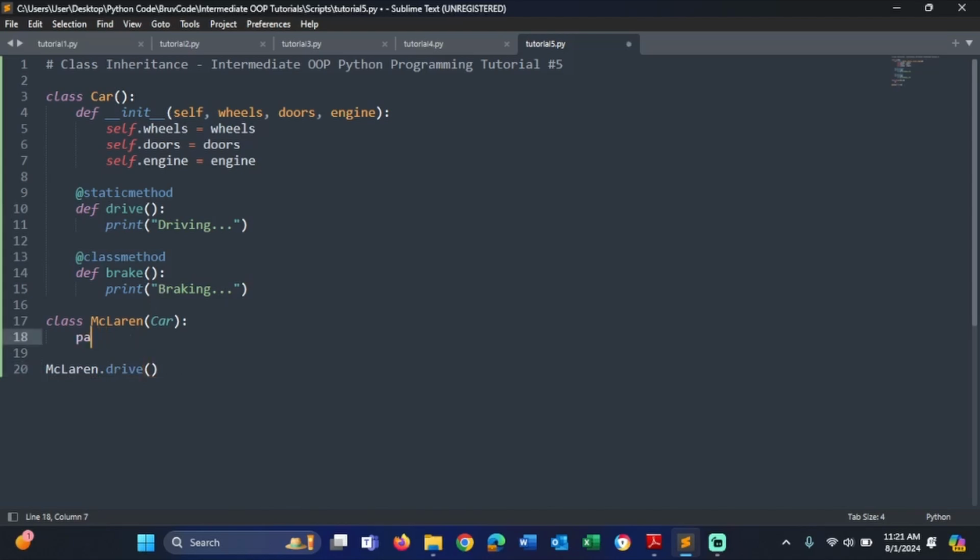So we're going to override the methods in this McLaren class. For this to be a static method, now I want to define drive in here. Just type def drive, like we did in the Car class that we created. And we're just going to print out driving McLaren.